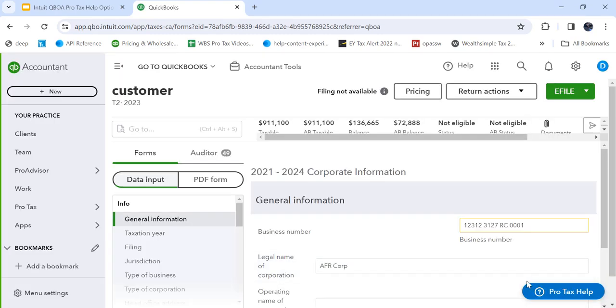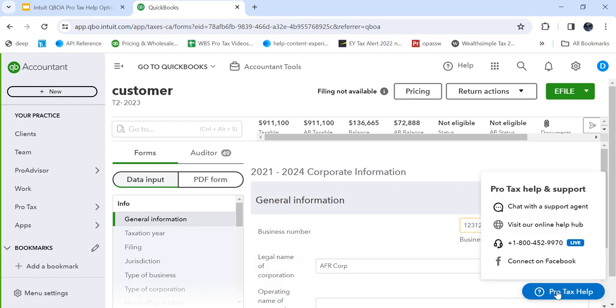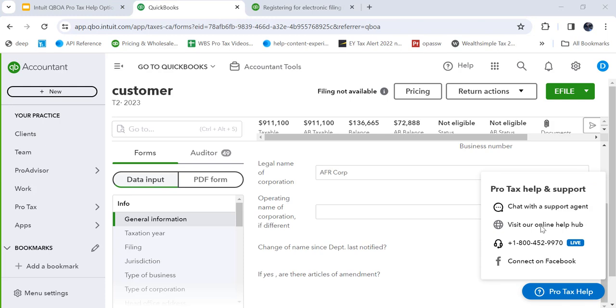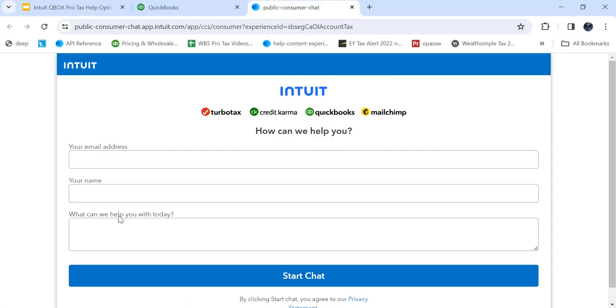As soon as I open the return, I see down at the bottom right, there's ProTax help. And I have different options here. I can chat. Let's have a look at chat. You can just enter your email address, name, and what you're requesting. Start chat, and it'll connect you to an available Intuit customer success expert.